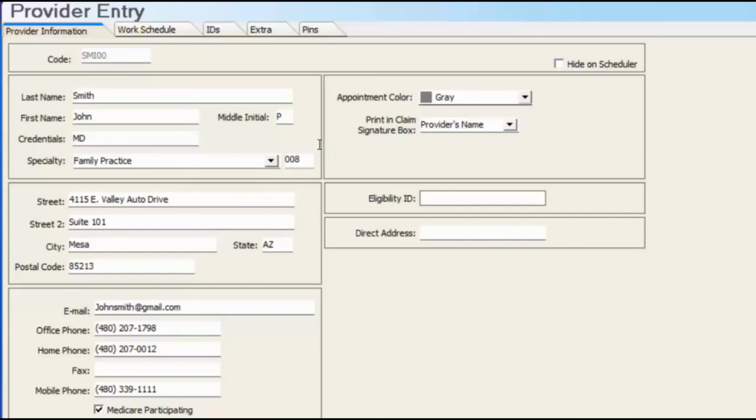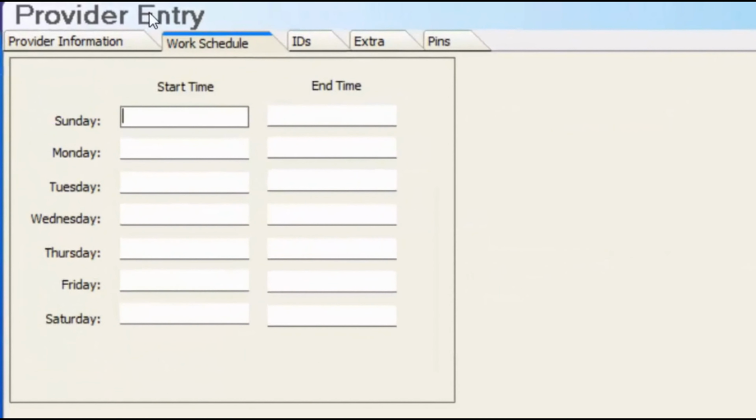The direct address is going to be the direct email address or secured email address that this provider is assigned if you are using TotalMD Direct. You can set up the provider and then choose to hide their name on the schedule if they're in there simply for billing purposes or you don't schedule based on providers. You do have a tab to put in that provider's work schedule, and if you do schedule outside of the hours, you will get a pop-up that alerts you to the fact that you're scheduling outside of the provider's normal hours.